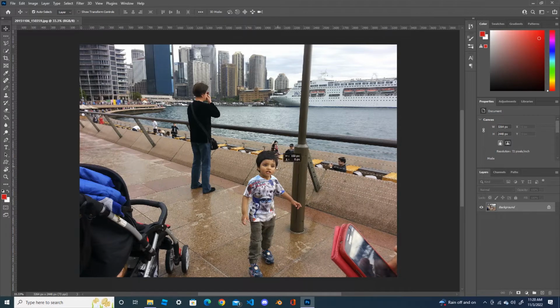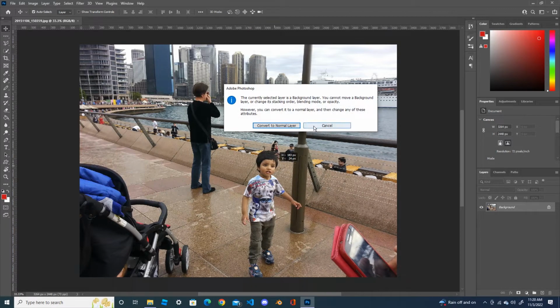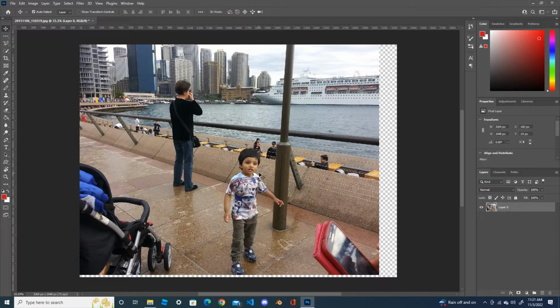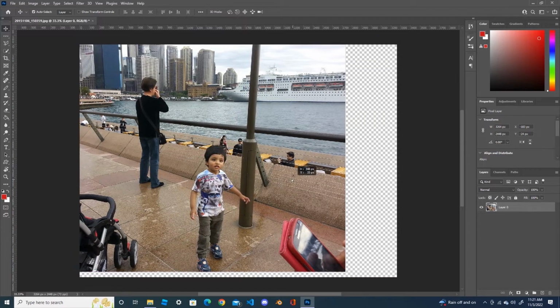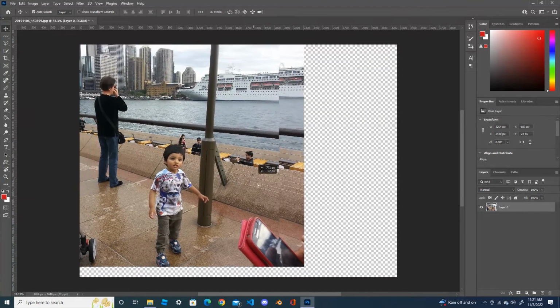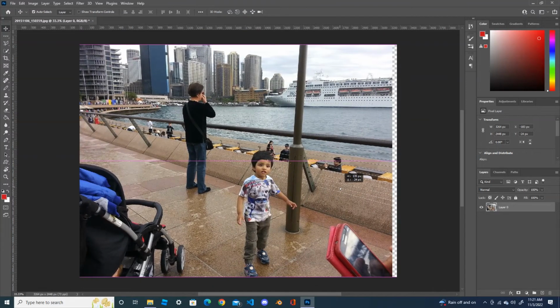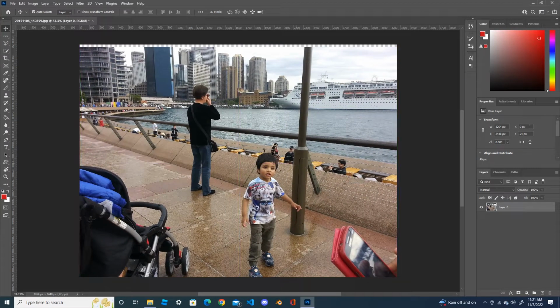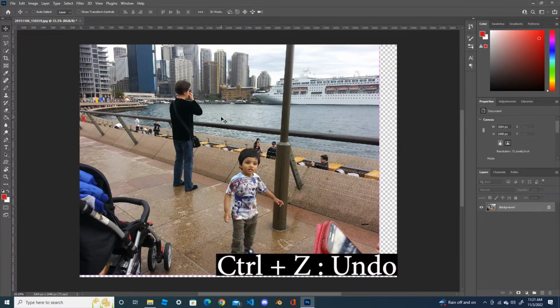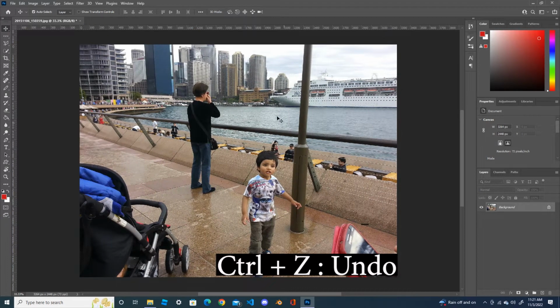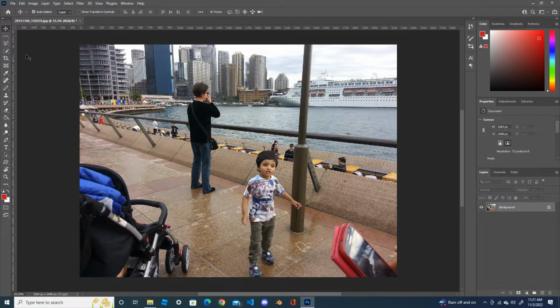If I click like this, convert to normal layer. It moves from here to here. You can see that the whole layer image has been moved. Or if you want to move part of it, Control Z to go back to the original position. To move part of the image, you need to make a selection first.